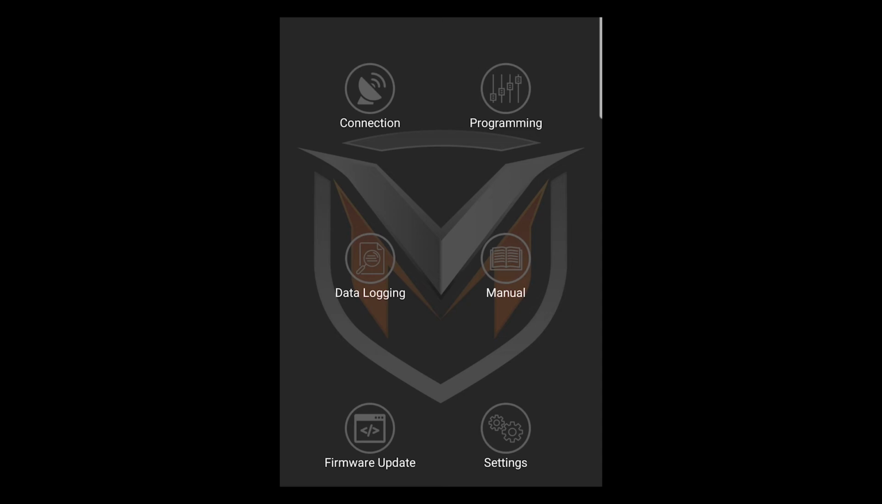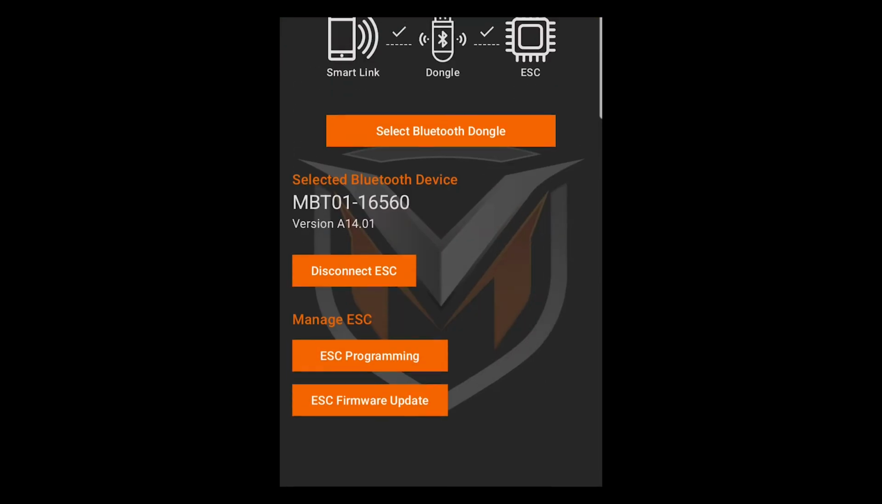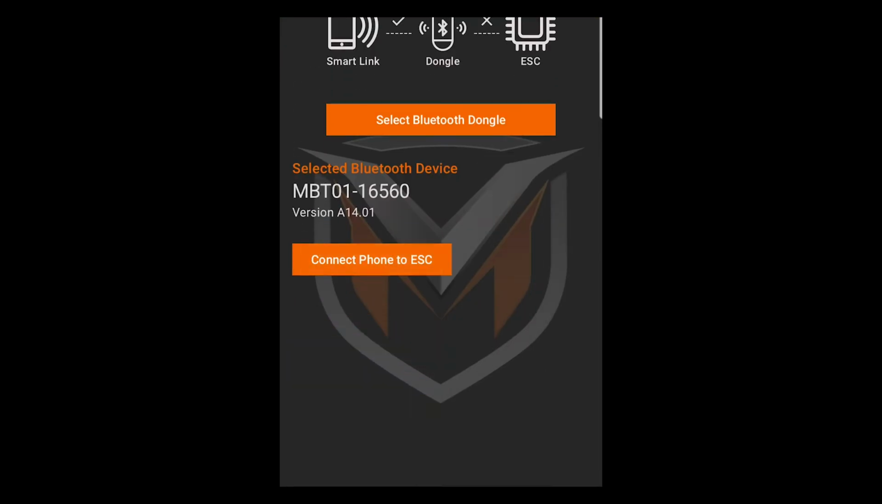Now, once you're at the point you want to disconnect it, we'll go back to connection. We'll go to manage Bluetooth connections and we'll click disconnect ESC. And we're okay to remove the Bluetooth dongle now. And your ESC will now return to normal function.